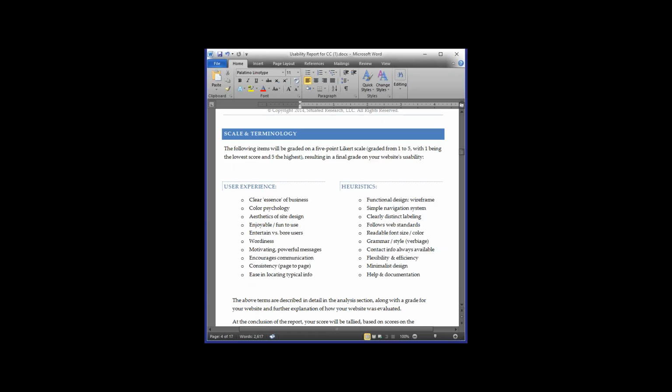We also look at verbiage. So we look at grammar and the style of the verbiage. We also look for contact information, making sure that people can always contact you, whether that be through your social media integration or through your contact us page.